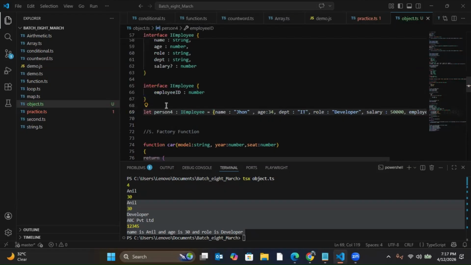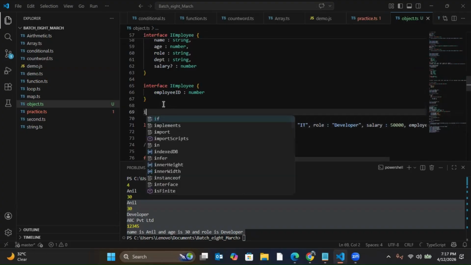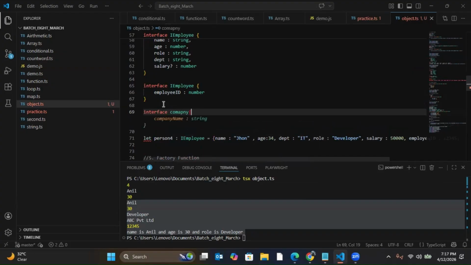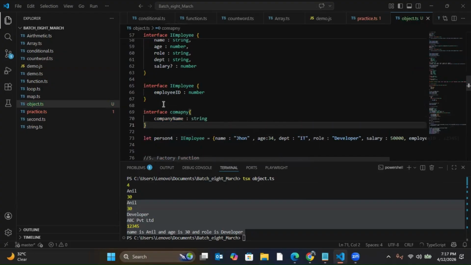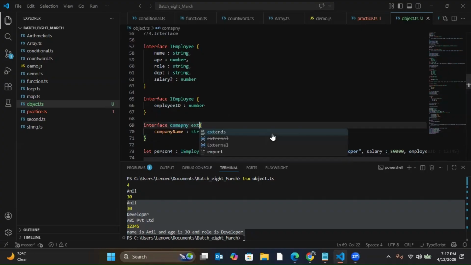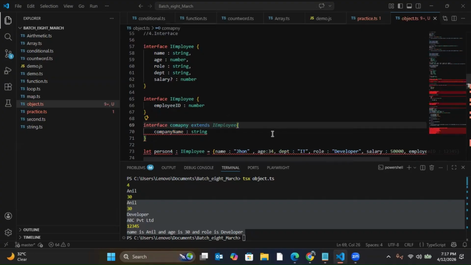Now let's say I have one more interface. Let's see what will happen. Interface company. Now I have one more interface with another name. It is I employee, and it is having company. So what I can do, I will try to extend I employee.